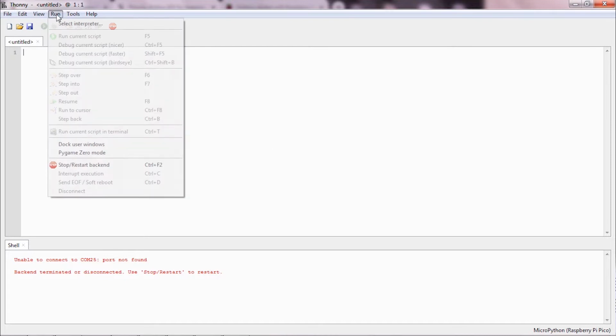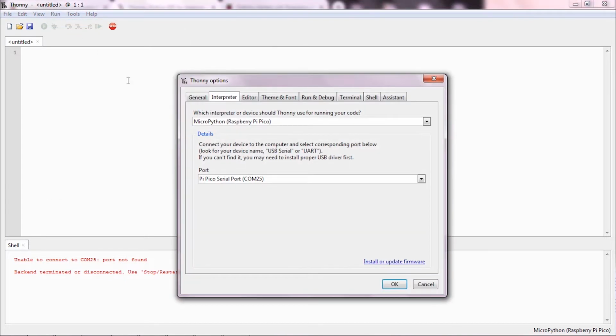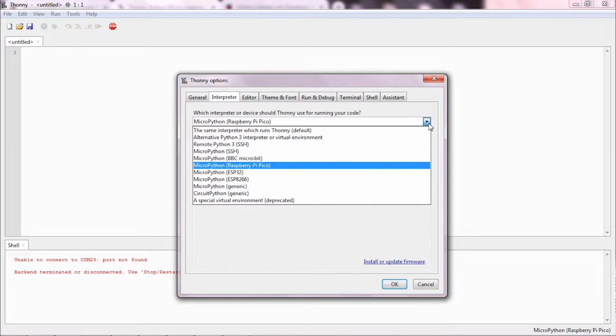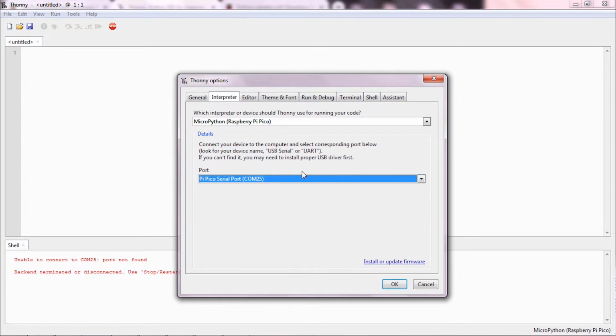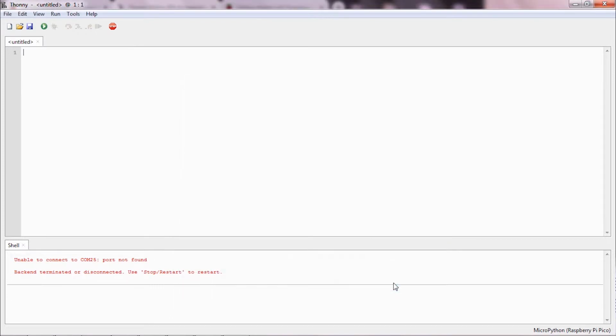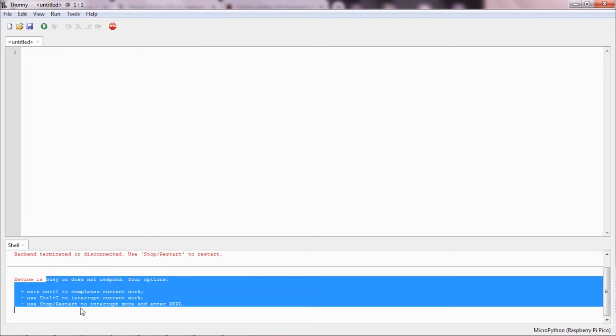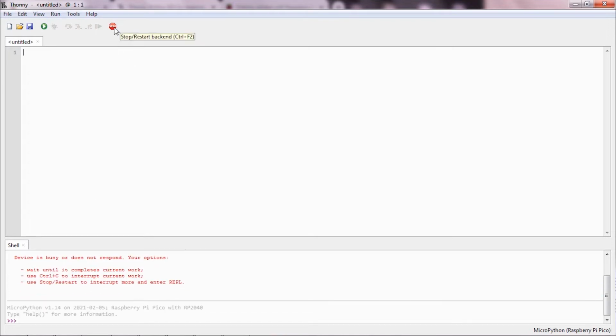Click on Run, select Interpreter, and under the drop-down, you will see an option for Raspberry Pi Pico, MicroPython (Raspberry Pi Pico). Select it, and under Port, you should see your COM port. Once you select both of these, press OK, and just press the stop button in case you get an error like this. We now have our MicroPython shell.